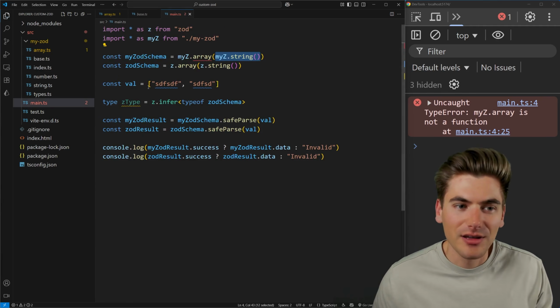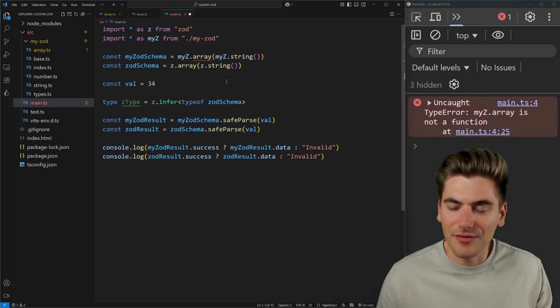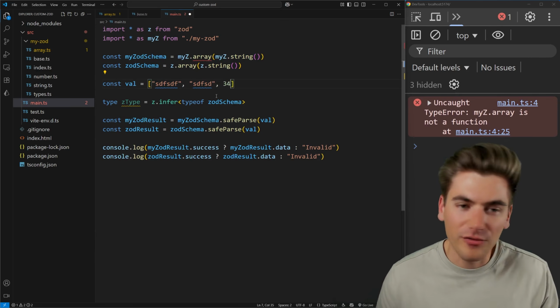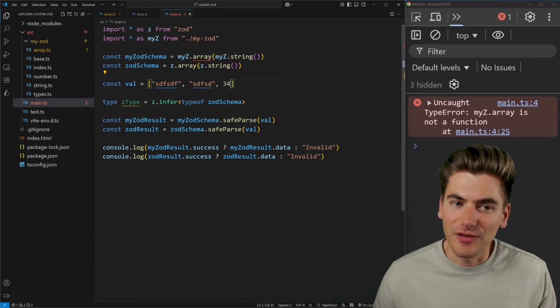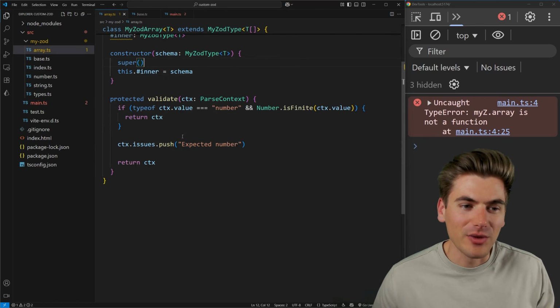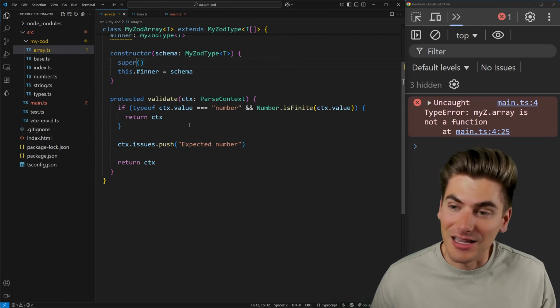Because for example here, if I pass a number, obviously that'll fail because a number is not an array. But if I pass it an array and one of those values is a number, again, that should fail because it's supposed to be a string. So I need to make sure I'm doing all of these various different checks. So inside of this array method, we need to do that. First, we need to check, is this thing an array? And secondly, we need to check each item in the array as well.